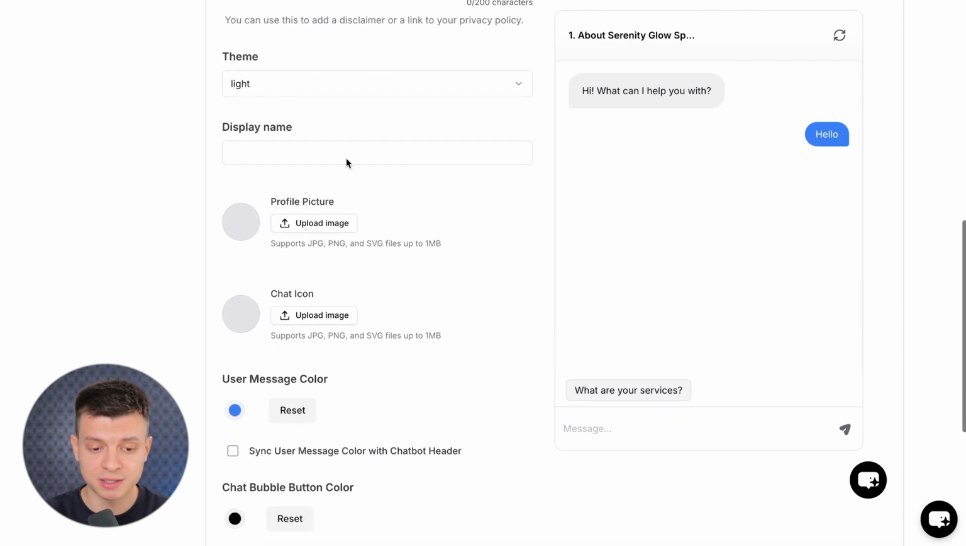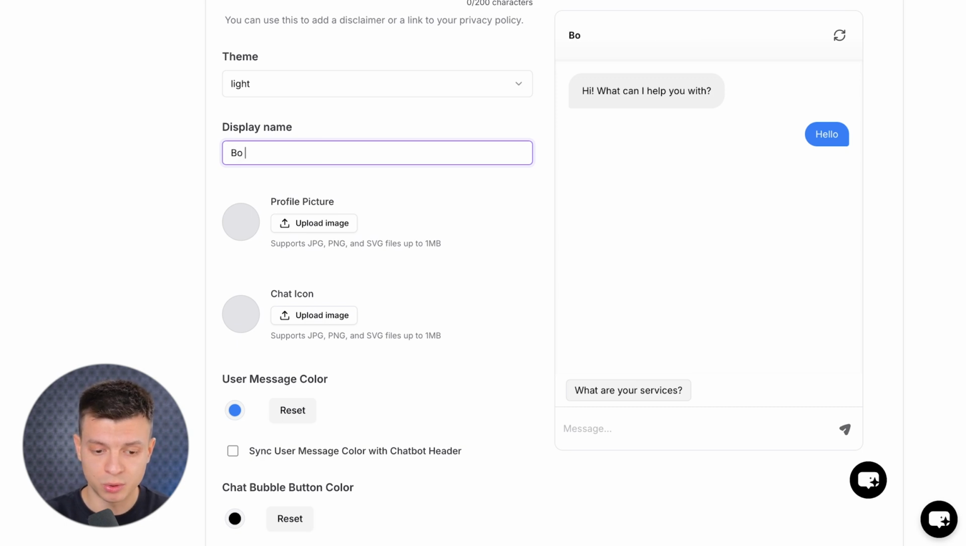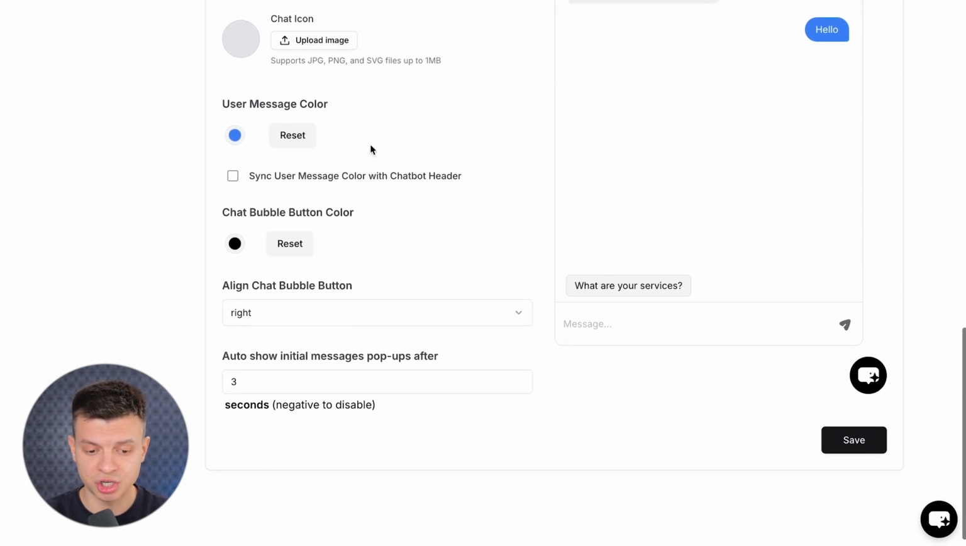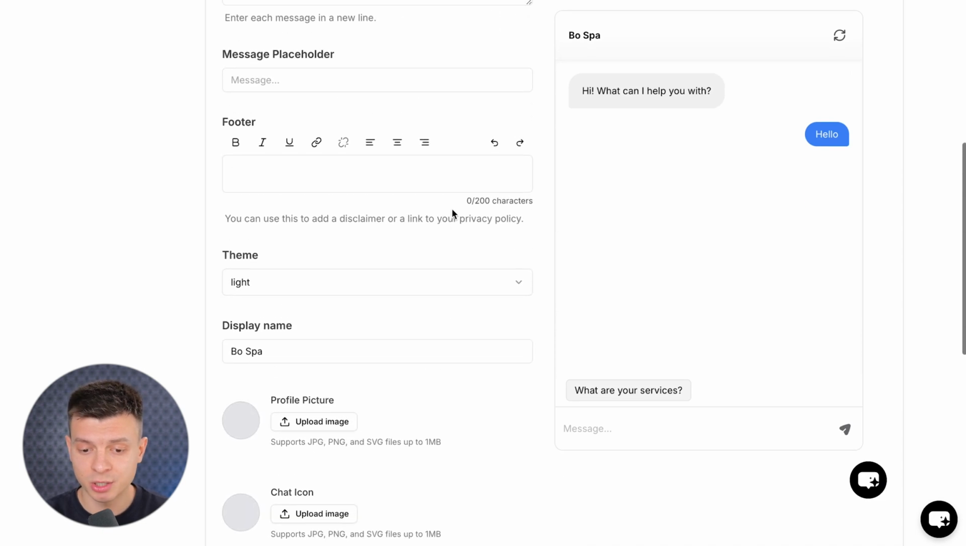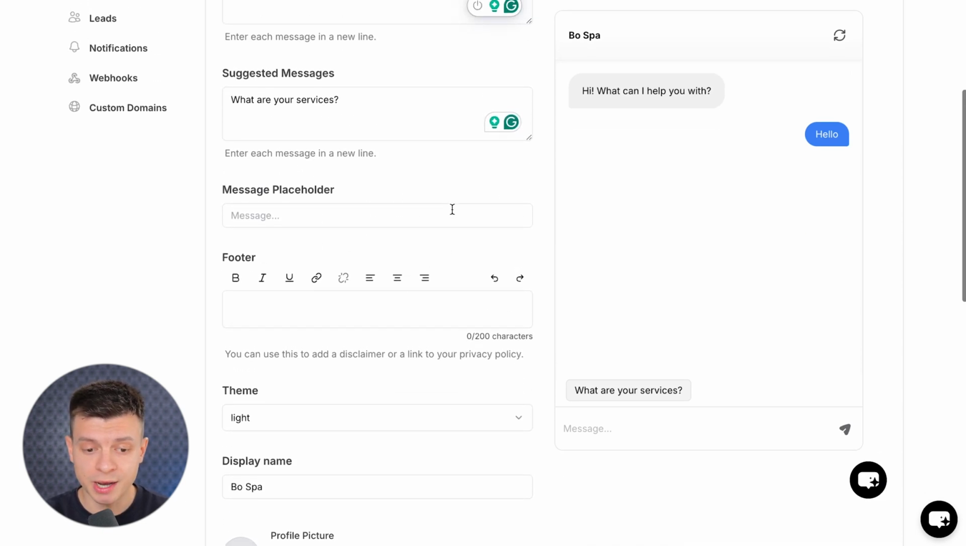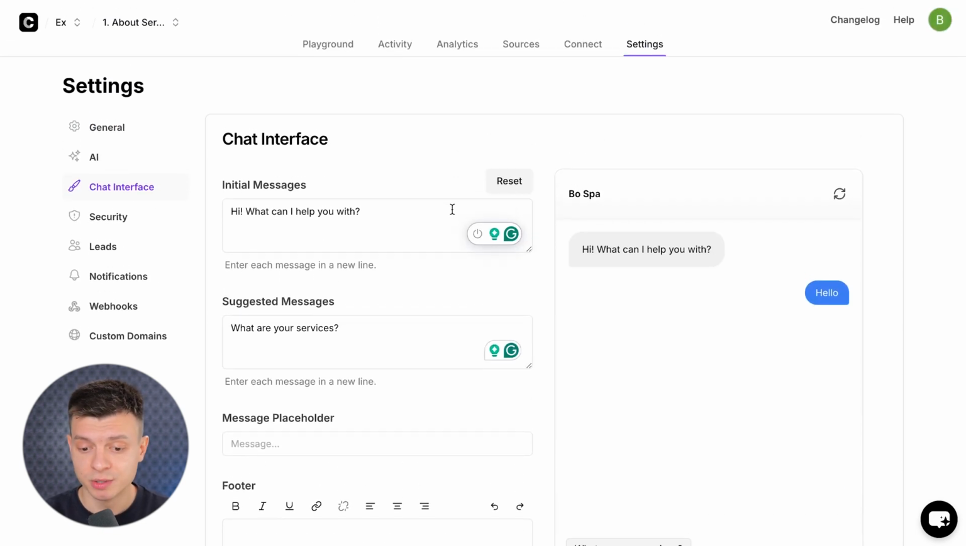You have a lot of settings here. You can change the theme. You can add a display name for your chatbot widget. Let's say Bow Spa, something like that. You can add profile picture, chat icons, all of that. You can change the colors. So a lot of flexibility when it comes to the UI. And that's a great advantage because usually it involves a lot of development, and here you have all of that pre-configured. There are also a bit more advanced features here, like webhooks.